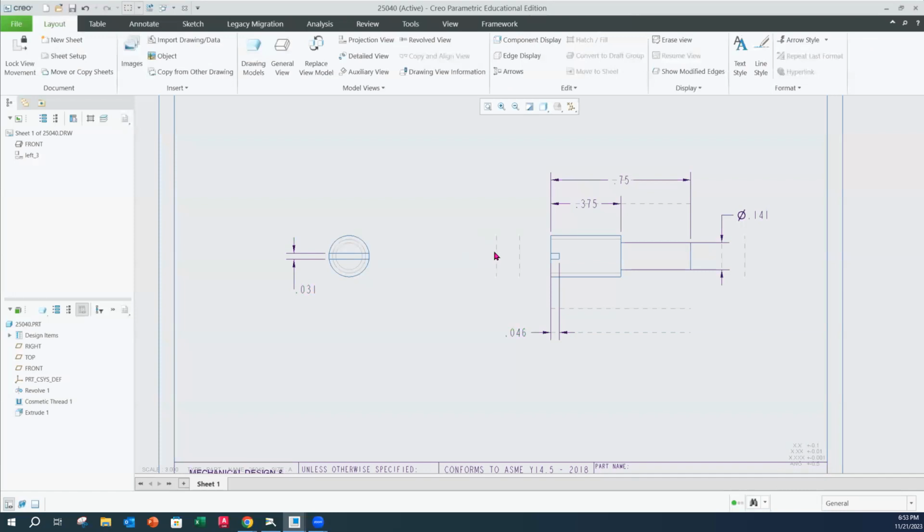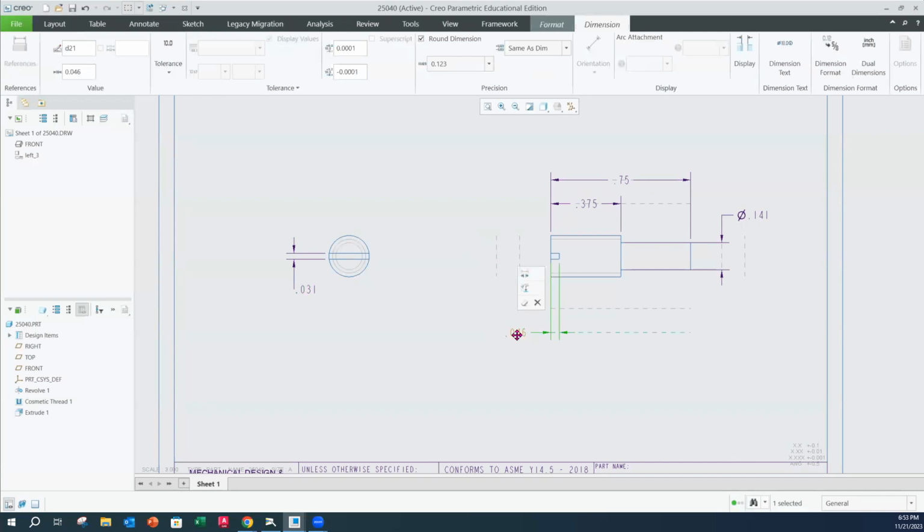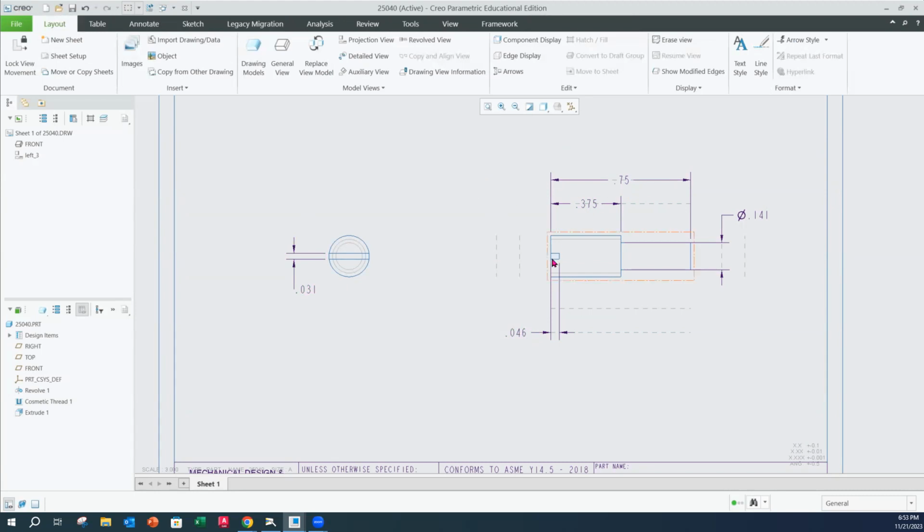Now, if you want to select multiples, just like you select anything else, you can left click on one, then hold the control key and continue to select more, and then you can change the precision for all of them at the same time. Okay. And now we're ready.